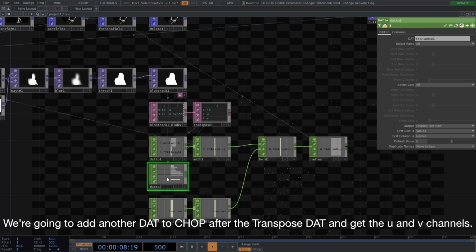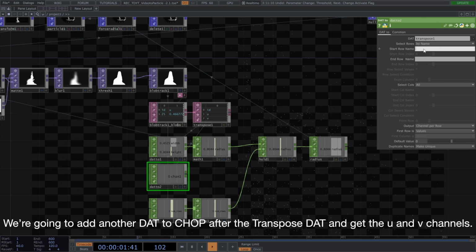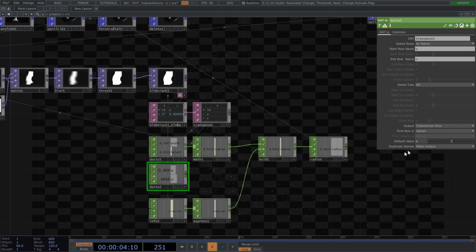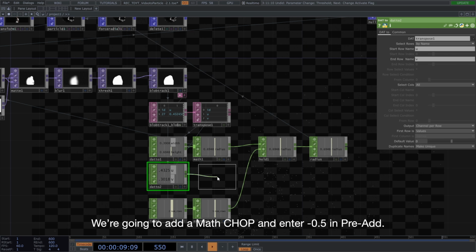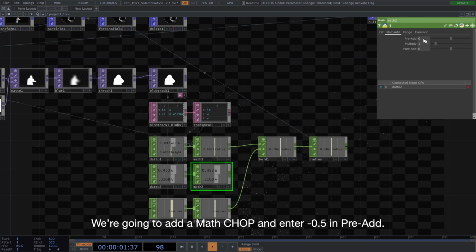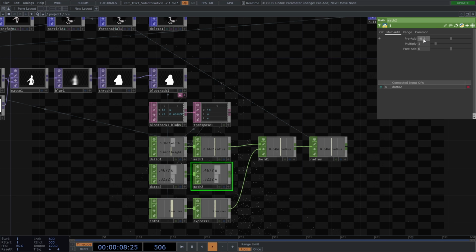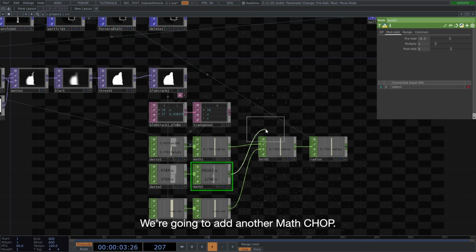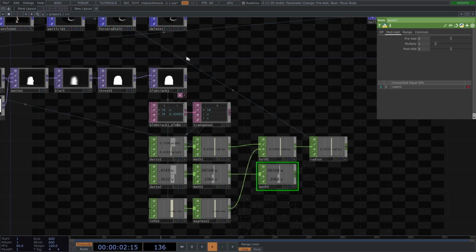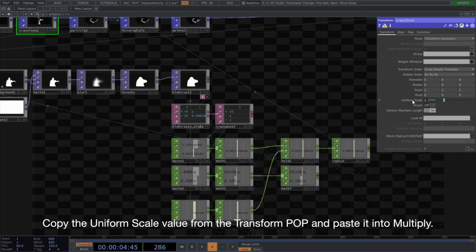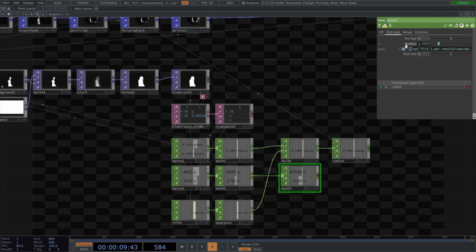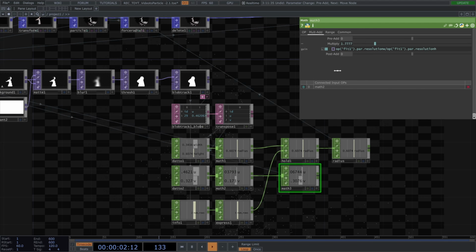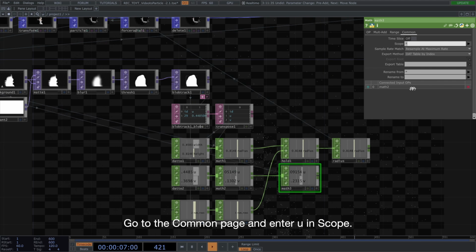We're going to add another DAT to chop after the transpose DAT and get the U and V channels. We're going to add a math chop and enter -0.5 in pre-add. We're going to add another math chop. Copy the uniform scale value from the transform pop and paste it into multiply. Go to the common page and enter U in scope.